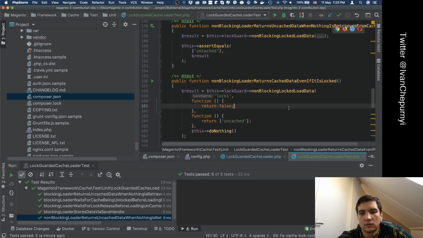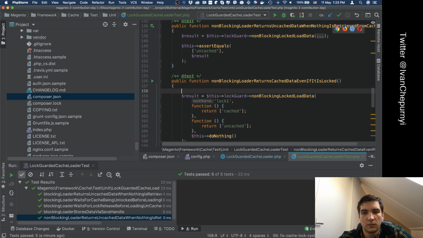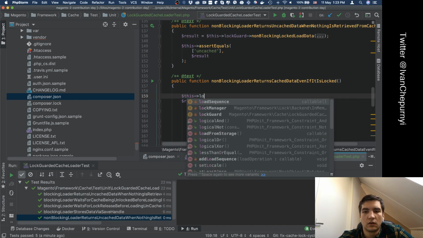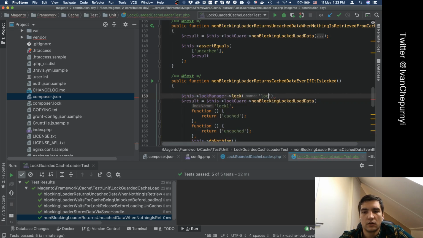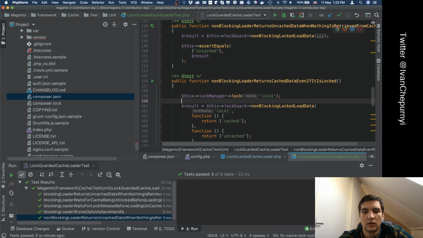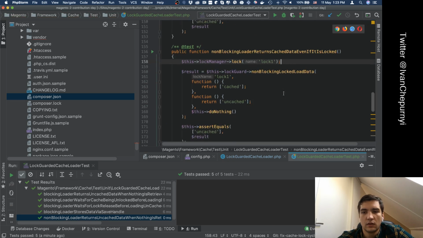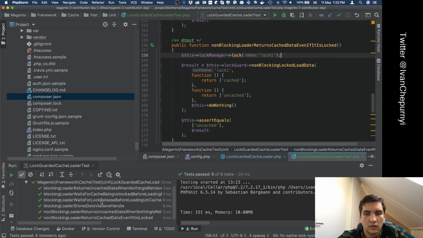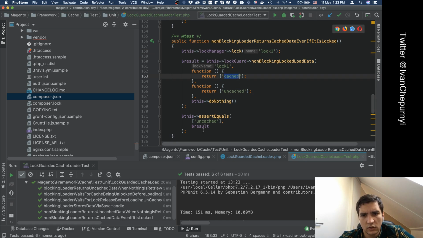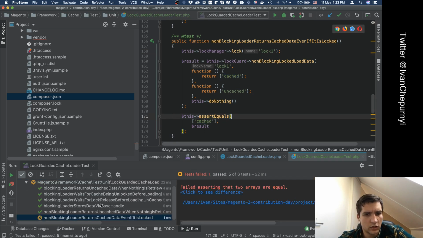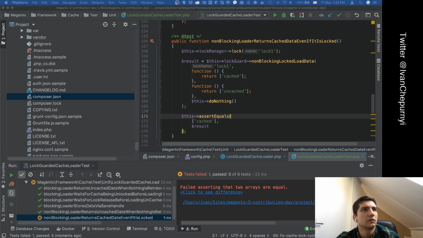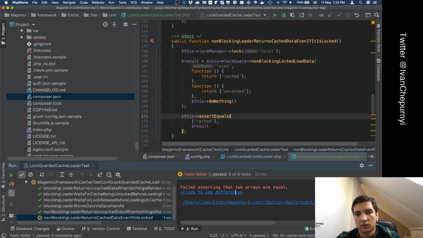Okay. Then here we will add return of the cached data, and before we'll just do the lock manager lock one. Okay. And I didn't change my expectations, so it should return cached. Yeah, so now it's failing. The test is failing, it's a good sign. It means that I can go on and implement functionality.